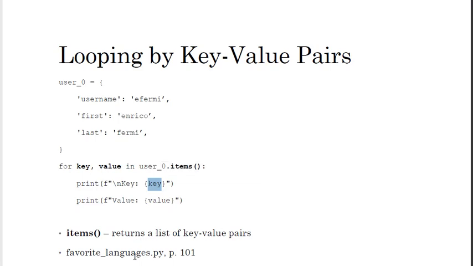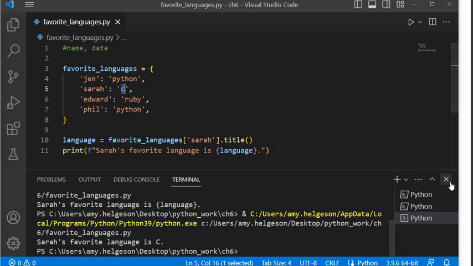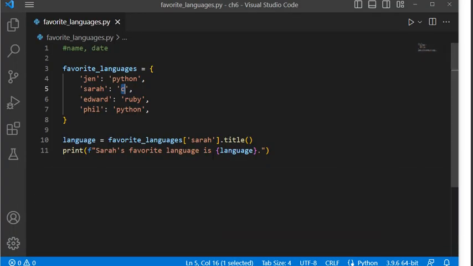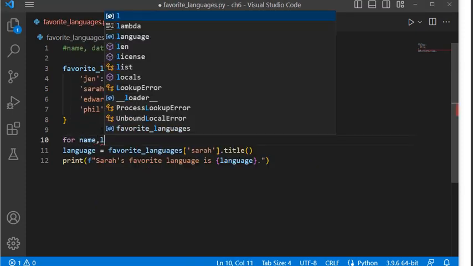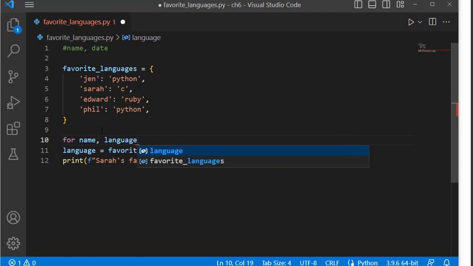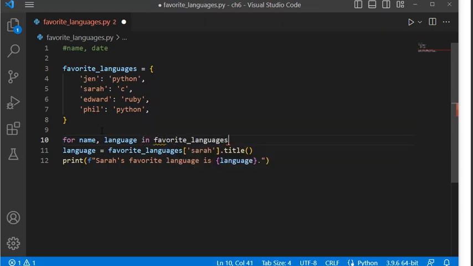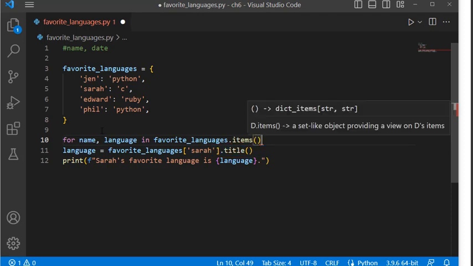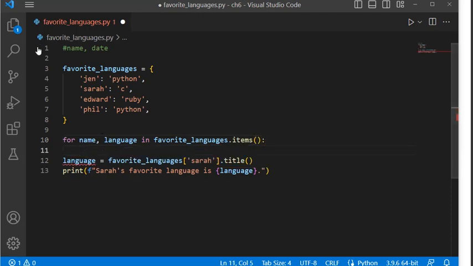We're going to return to favorite languages and modify it to look like page 100. So for name, language, because we're referring to functionally what the keys and the values are in our dictionary, in favorite_languages.items. Then we are going to do our print statement.